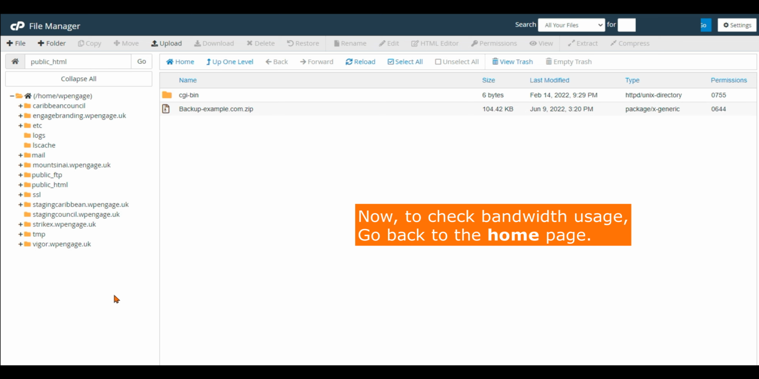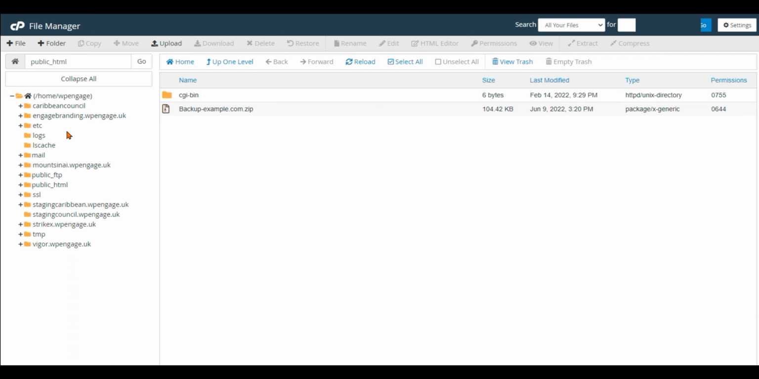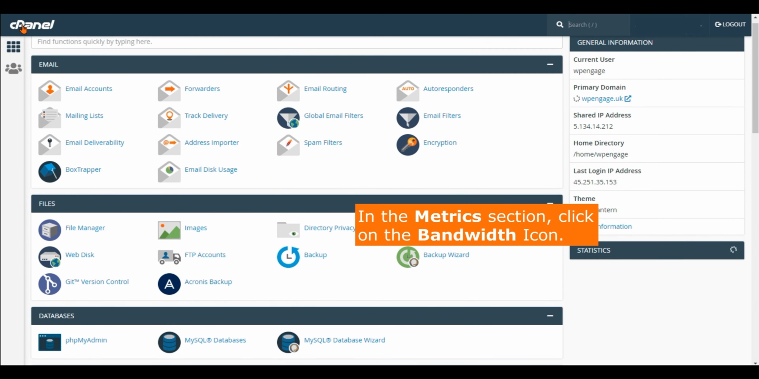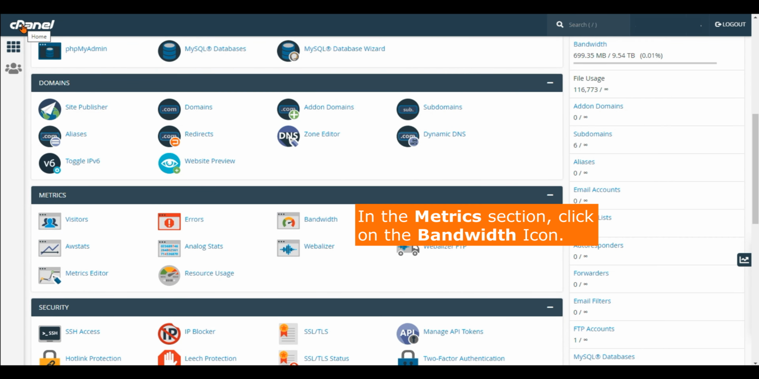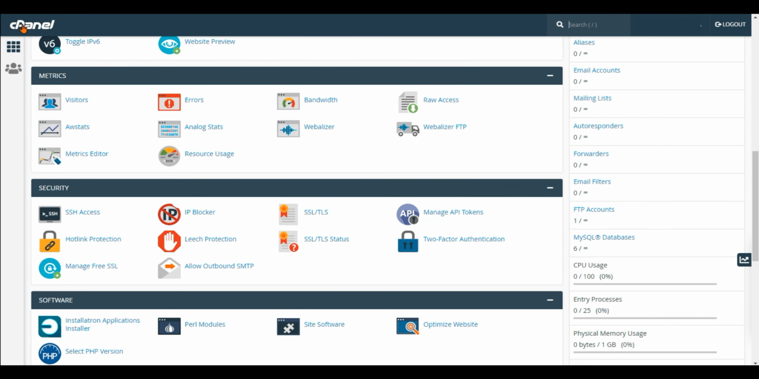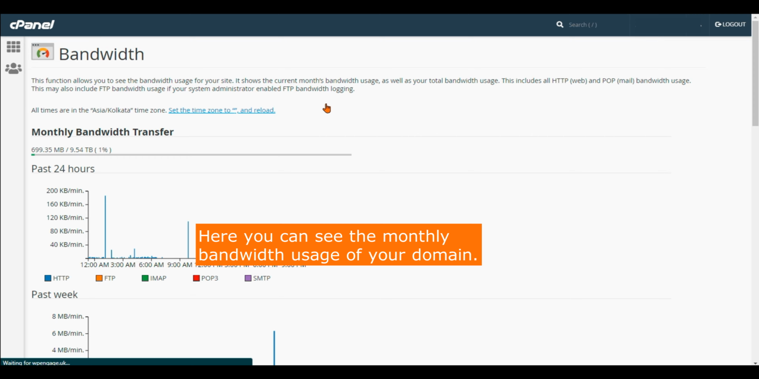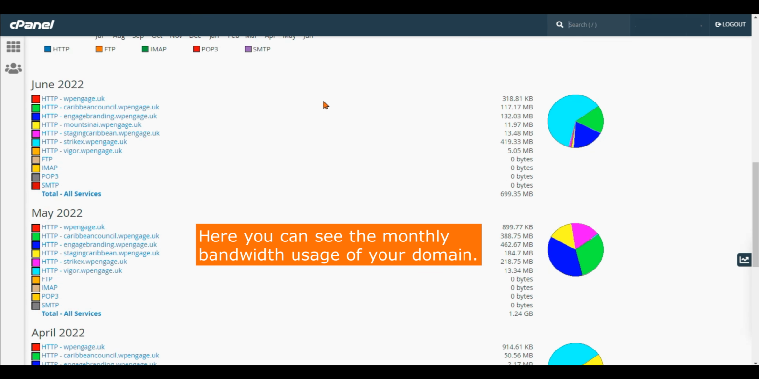Now, to check bandwidth usage, go back to the home page. In the Metrics section, click on the bandwidth icon. Here you can see the monthly bandwidth usage of your domain.